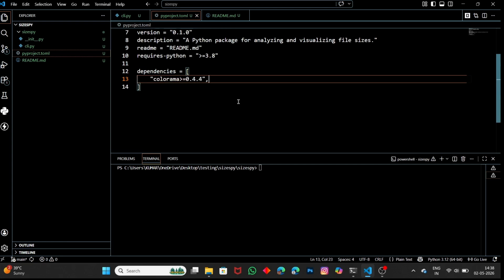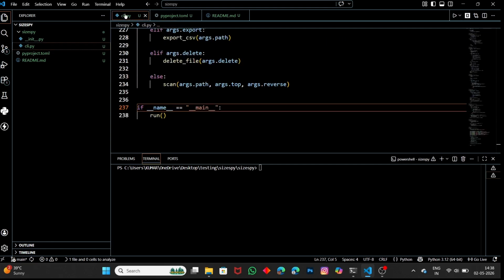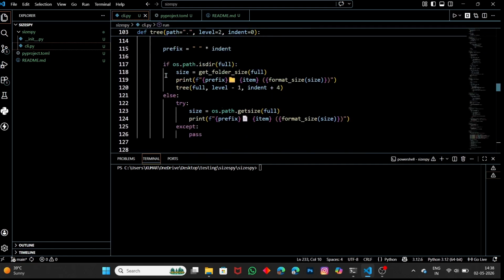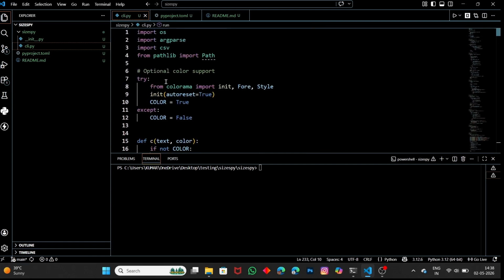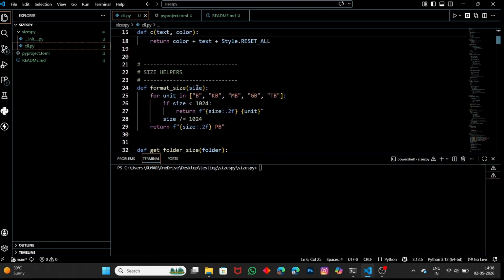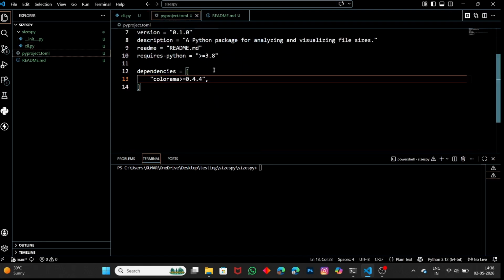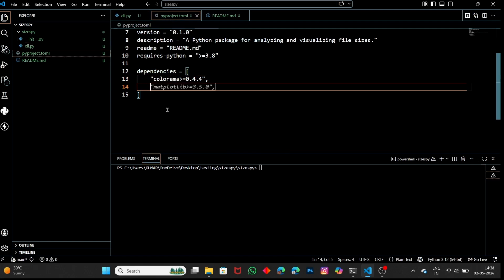So for this project I have used this dependency called colorama. Consider I have used this library at the top now. Consider this is one dependency. Other than that, all the libraries that I have imported here are built-in libraries. So make sure you only list the dependencies that you need to install explicitly. So this is one dependency, but if you have any other dependencies, you list them here.